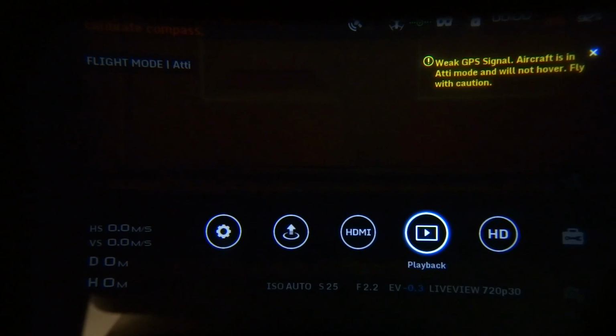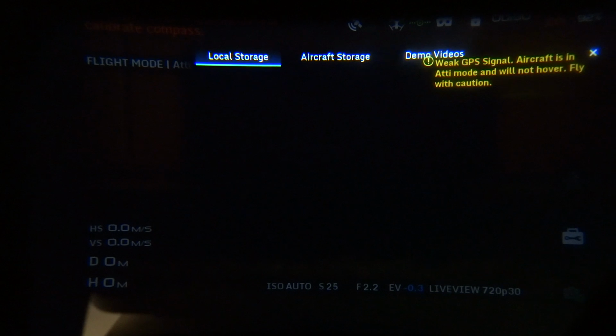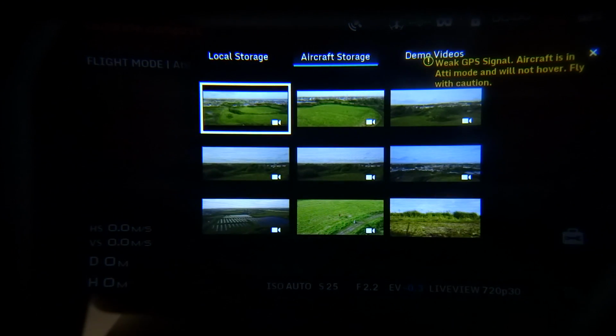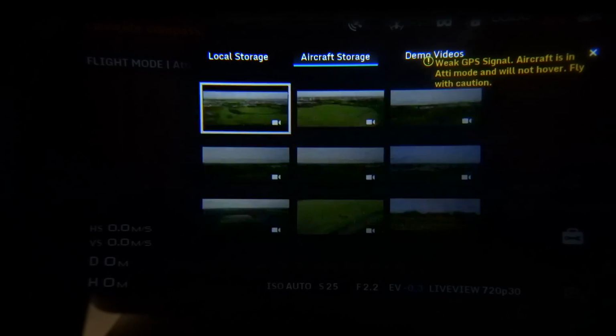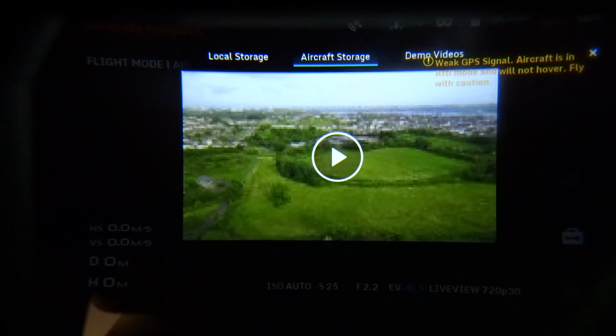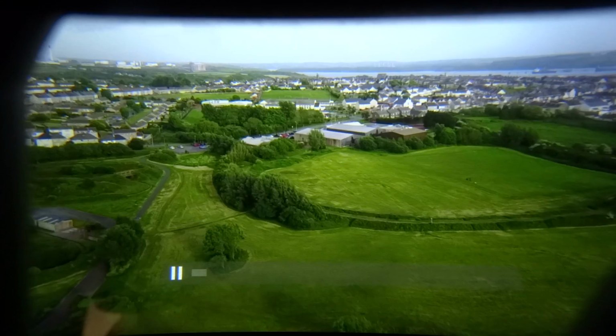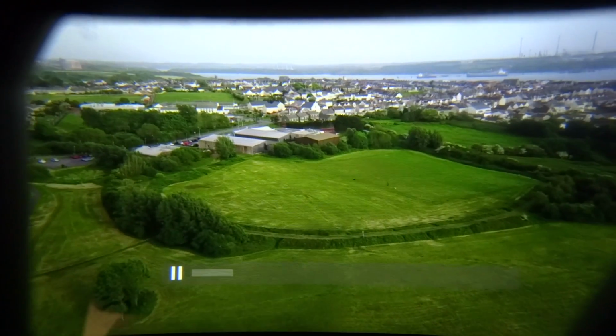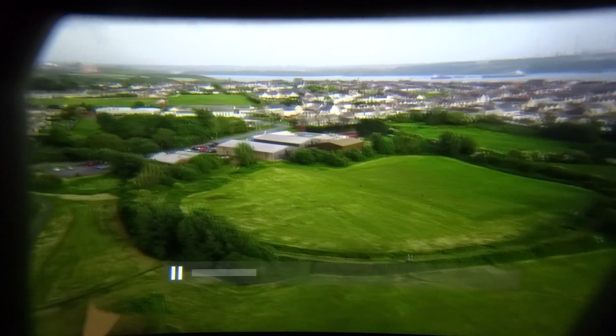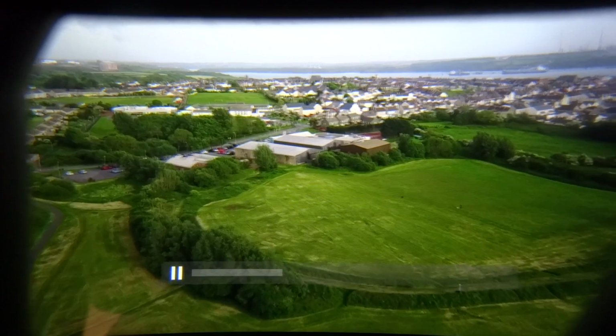Playback allows you to play back either your SD card footage, so you can take your SD card out of your aircraft and put it into the goggles and view it. On the Mavic, you can also play back your footage wirelessly over the OcuSync feed. So my SD card is in my craft right now. This is some test flying I did yesterday. I can highlight one of these, hit play, and it is playing back this footage via the OcuSync wireless signal. So it's a very cool feature.